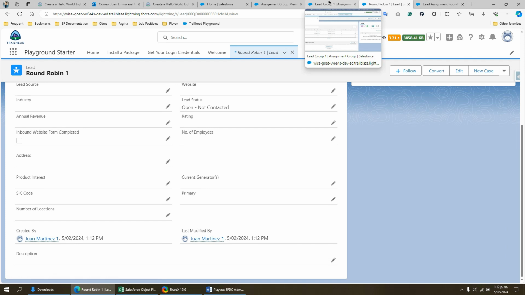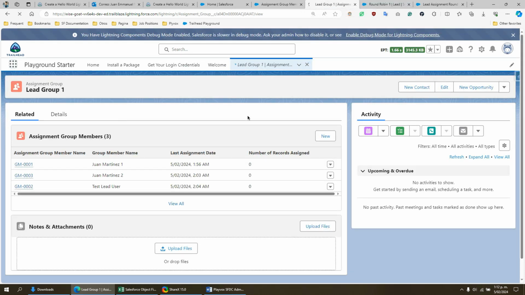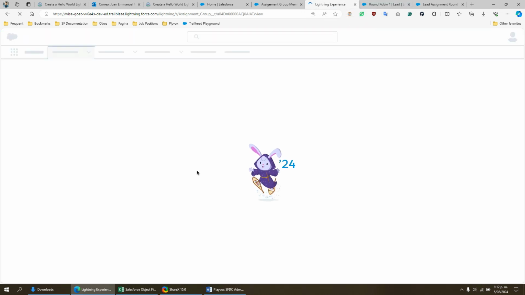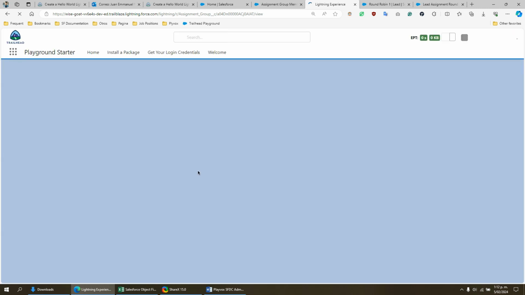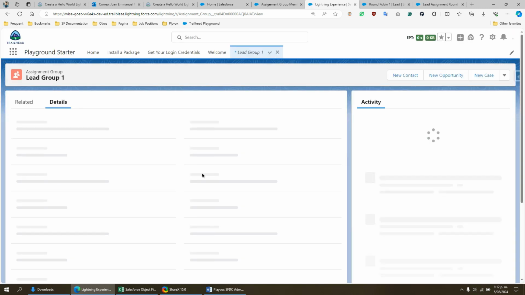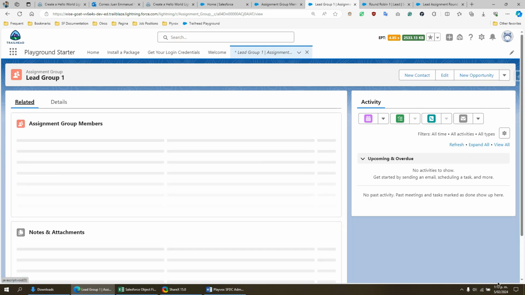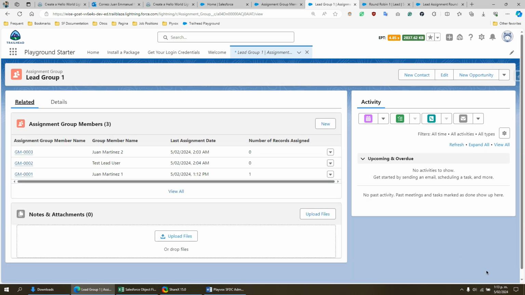Let's go back here to check if the data was updated. So we had the last assignment for Juan Martinez 1 at 1:56 a.m. for the current day, February 5th, 2024. And we now have Juan Martinez 1, this record, this assignment, this group member, assigned just now, like 1:13 p.m., 1 minute ago. And the number of records assigned is 1. So it means that it's working for this group member.